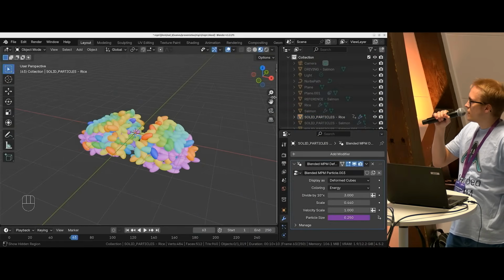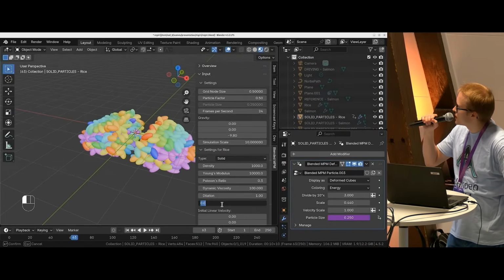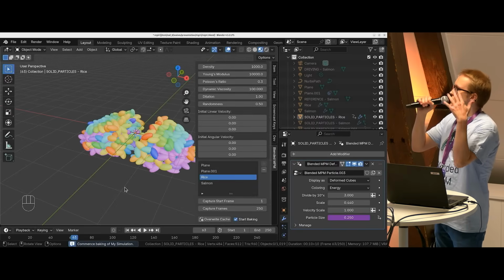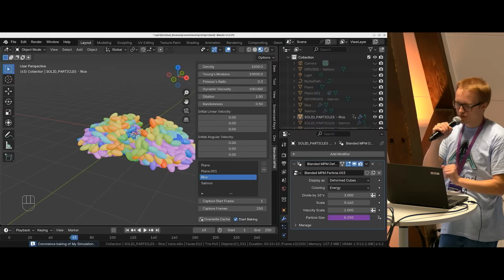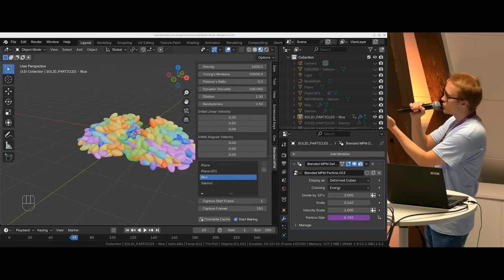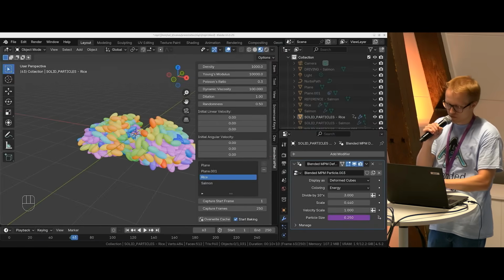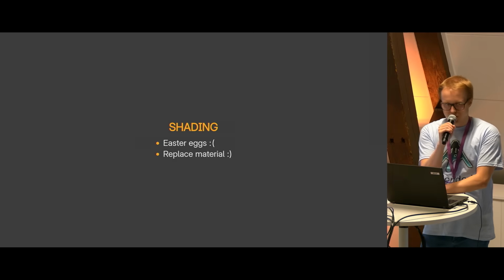Okay, and I was kind of lying. We do simulate one more time, but just to get some more randomness in our particle positions. Okay, and this looks a little bit like rice to me, except maybe for the colors.